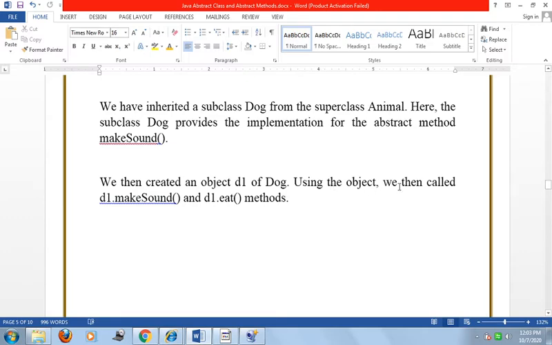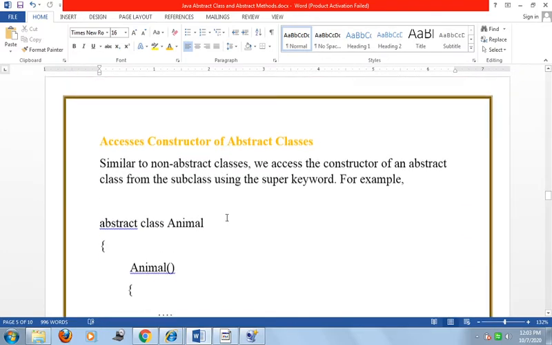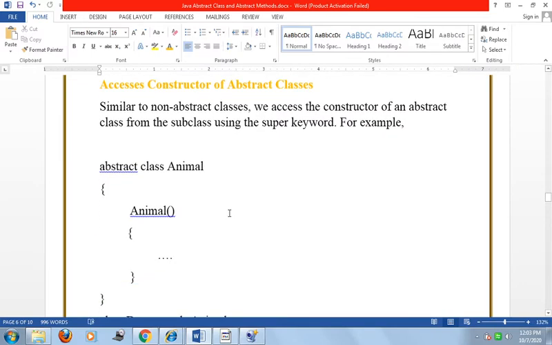Using the object, we then call d1.makeSound and d1.eat, both methods. So this is the overridden concept. Now the next one is how to access the constructor of abstract classes.